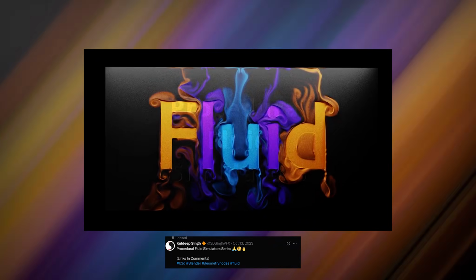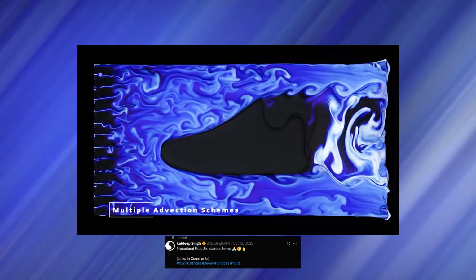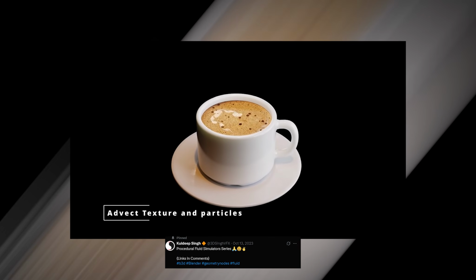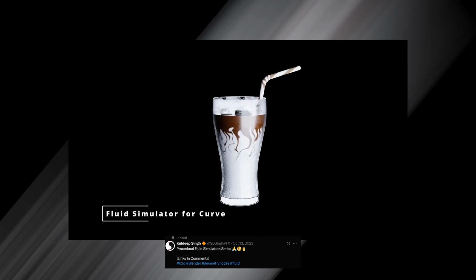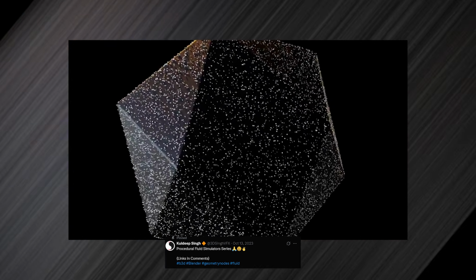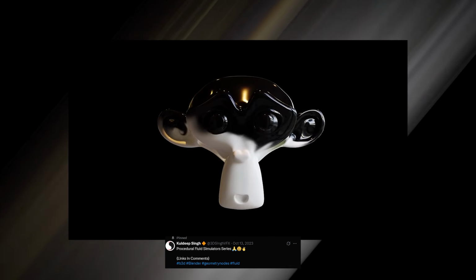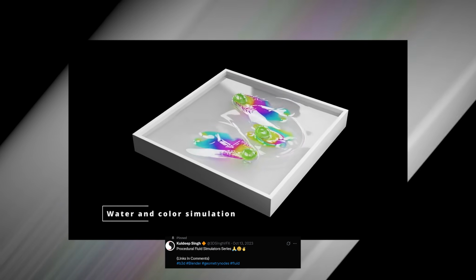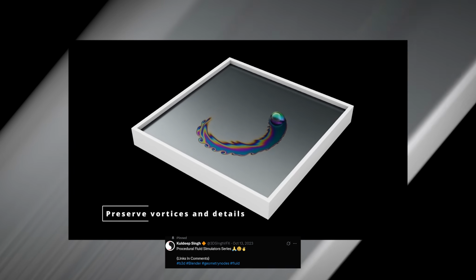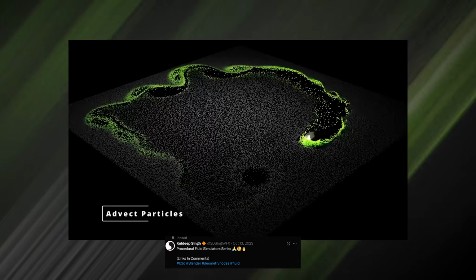Next up is Kuldeep's fluid simulation. There are many ways to approach fluids: particles, meshes, hybrids, but here he blends multiple techniques to simulate fluids purely at the surface level, combined with displacement. Think dynamic paint, but turned up to 11. You're getting insanely detailed fluid motion without the cost of a full volumetric sim.